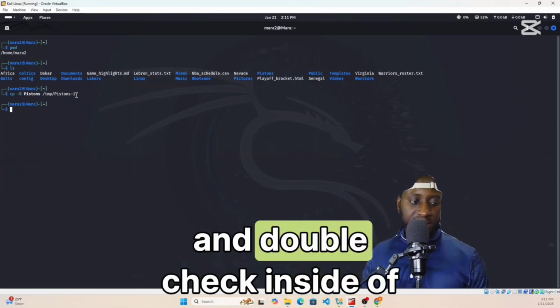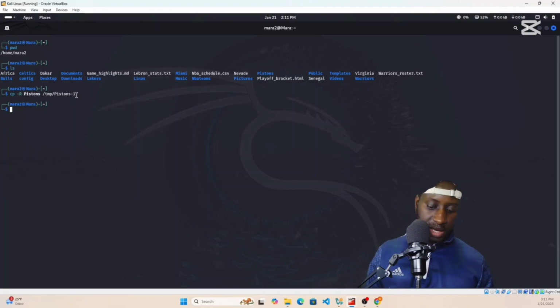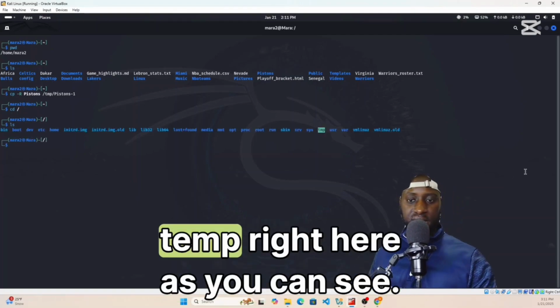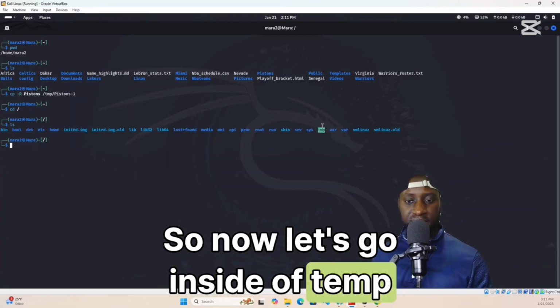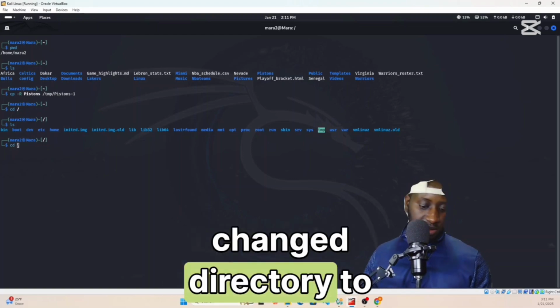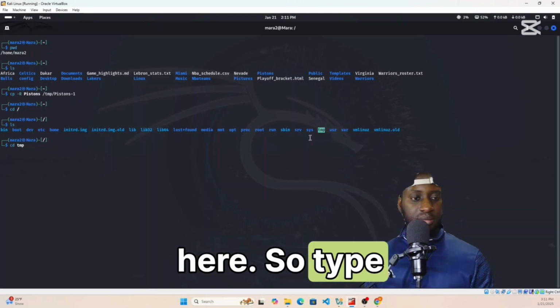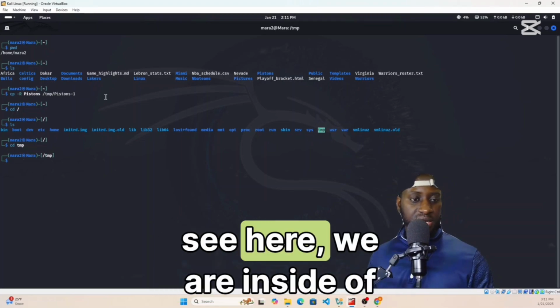So let's go ahead and double check inside of tmp if we have the piston1 there. To do that, we want to go back to our root. To go to your root, you type cd space / and then click enter, and now we are inside of our root. Now we want to list the different directories we have there, and to do that you type ls. Okay, so this is tmp right here, as you can see. Now let's go inside of tmp and see if we have our piston1 there. So let's do cd, which is change directory, to tmp. Click enter, and as you can see here, we are inside of tmp.